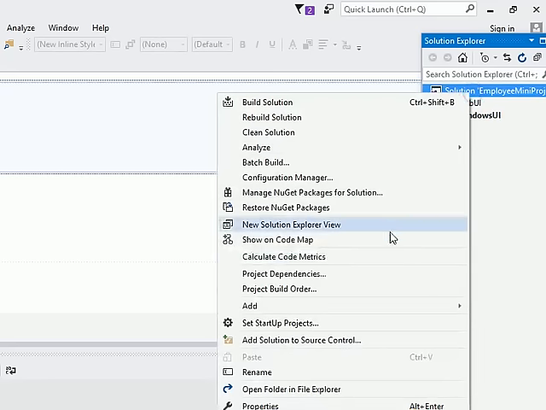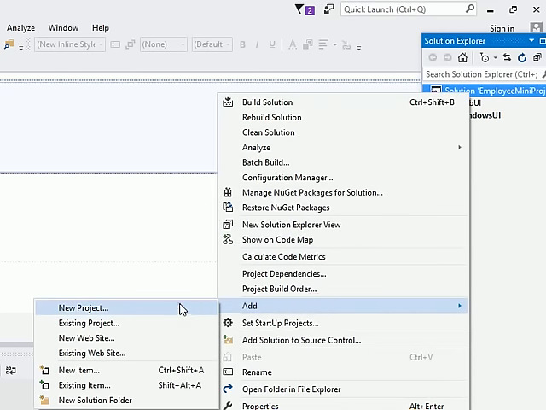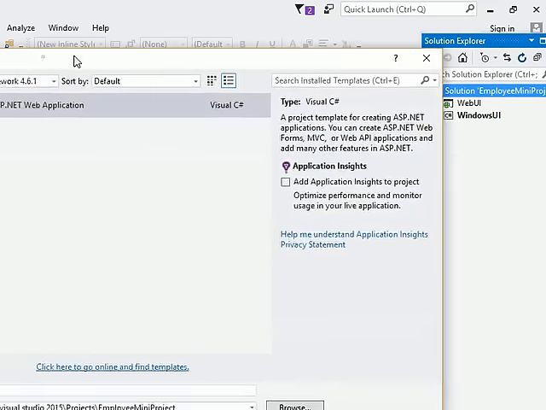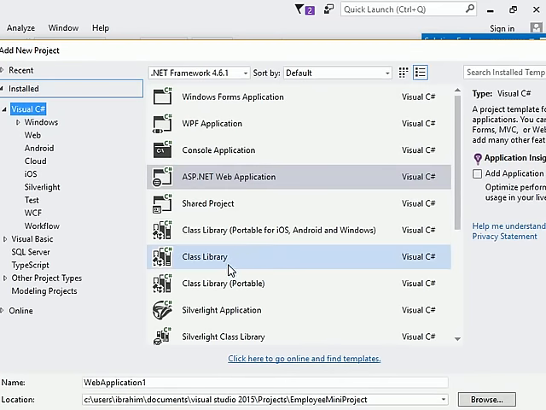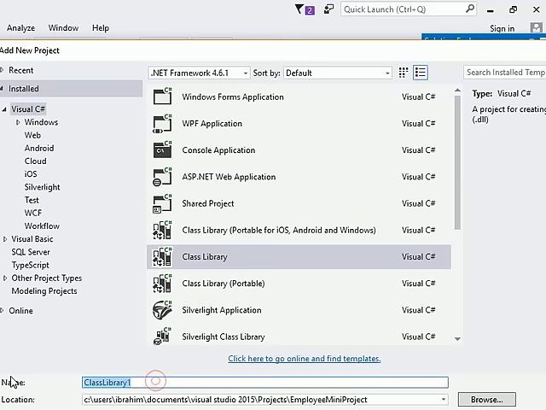Now we'll add our middle layer. Add new project, and new project, what I want is C#, and in C# I want a class library. The name will be middle layer.